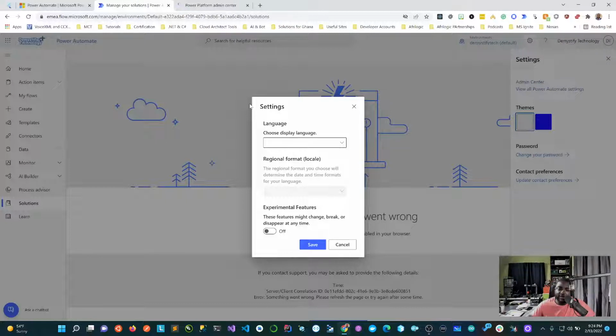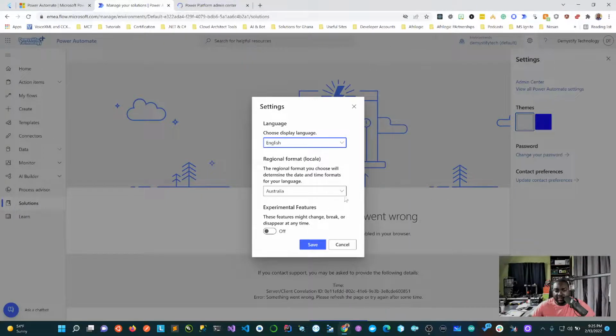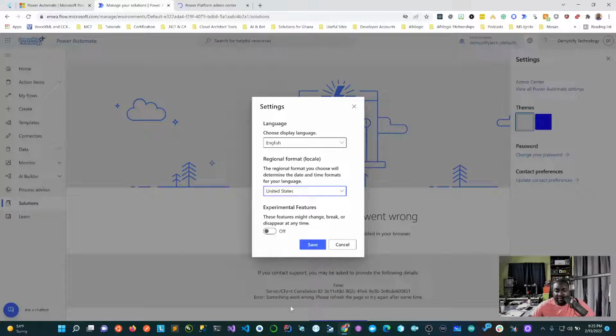I think that'll be an interesting one to show right now. I'll show you something. I think I have this API that, okay, let me show. I'll show you something real quick. Before then, if you click on view Power Automate settings, you say, I want my default language to be English, my region or locale, well, let me keep it to the United States.